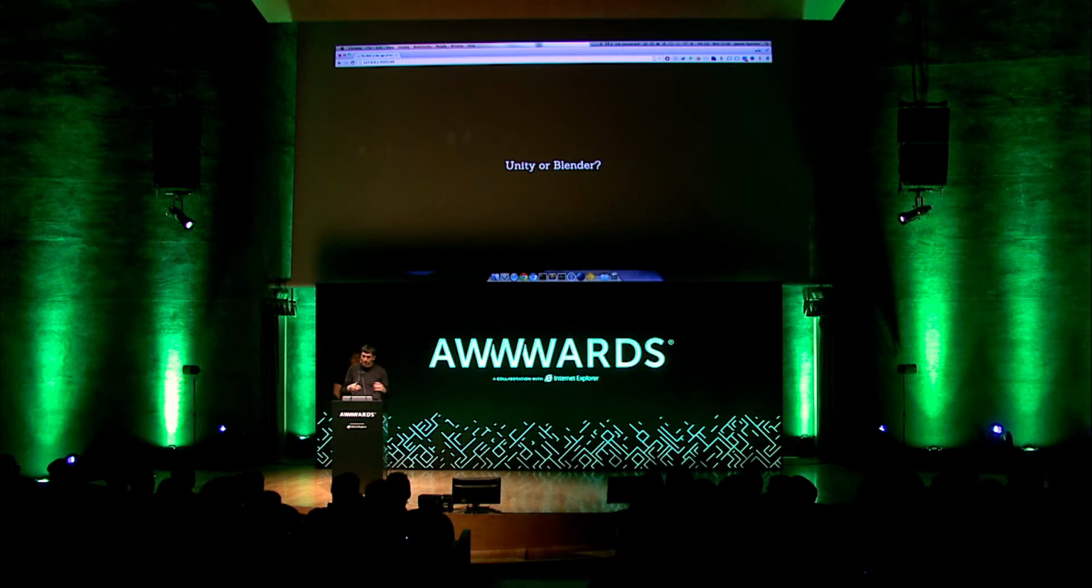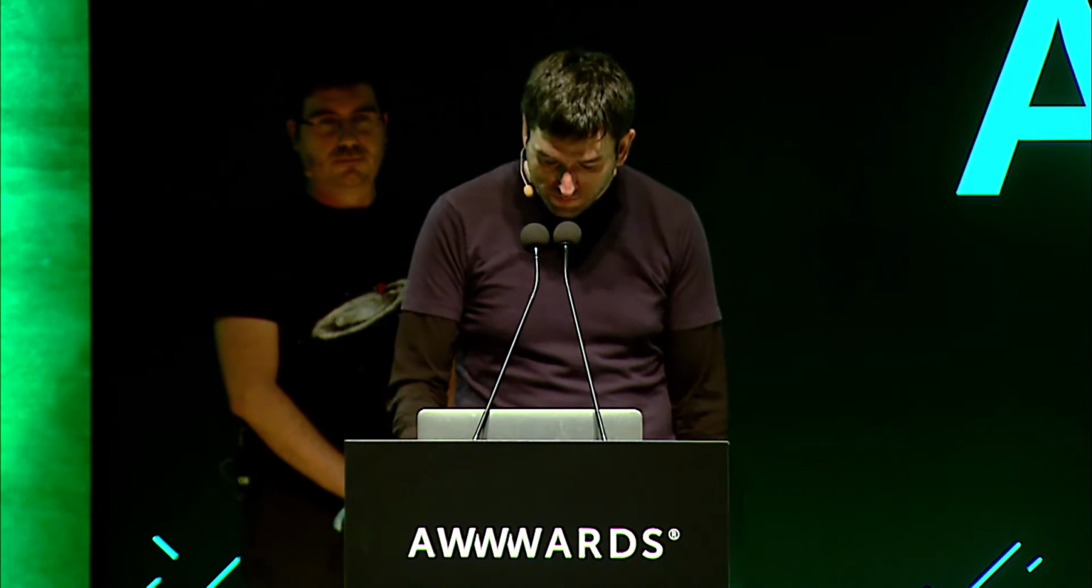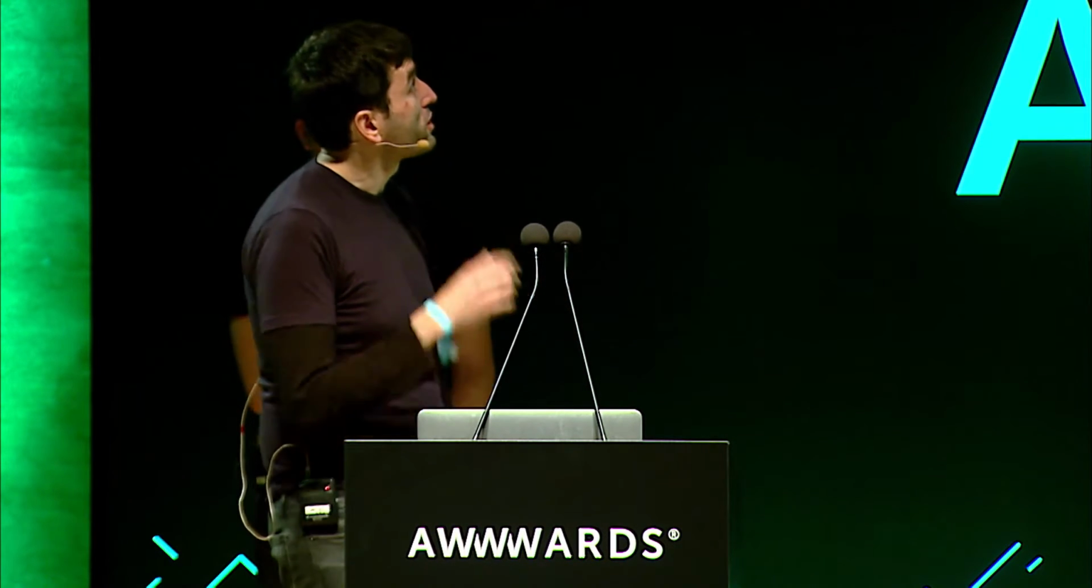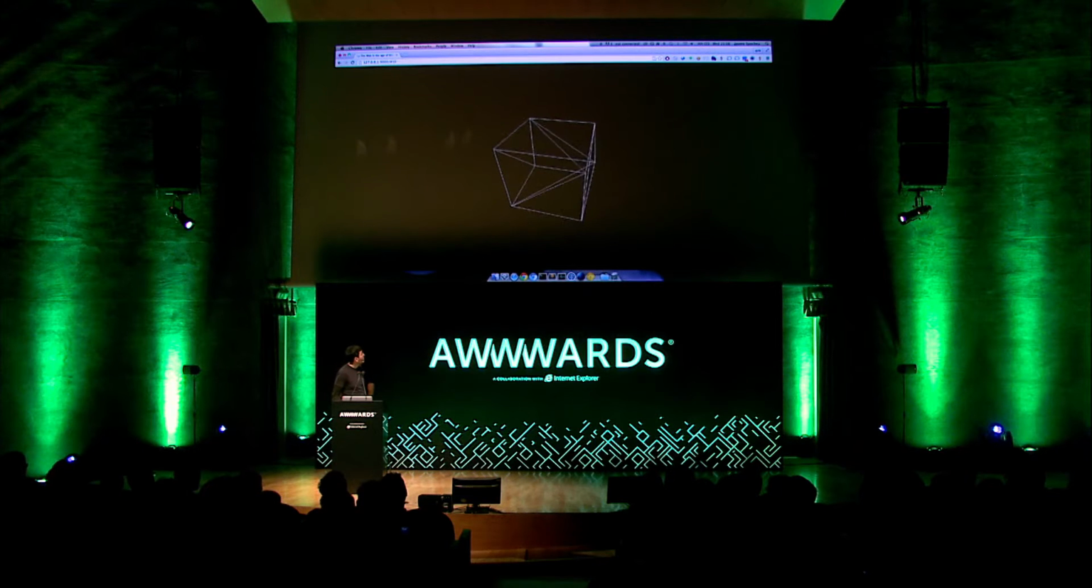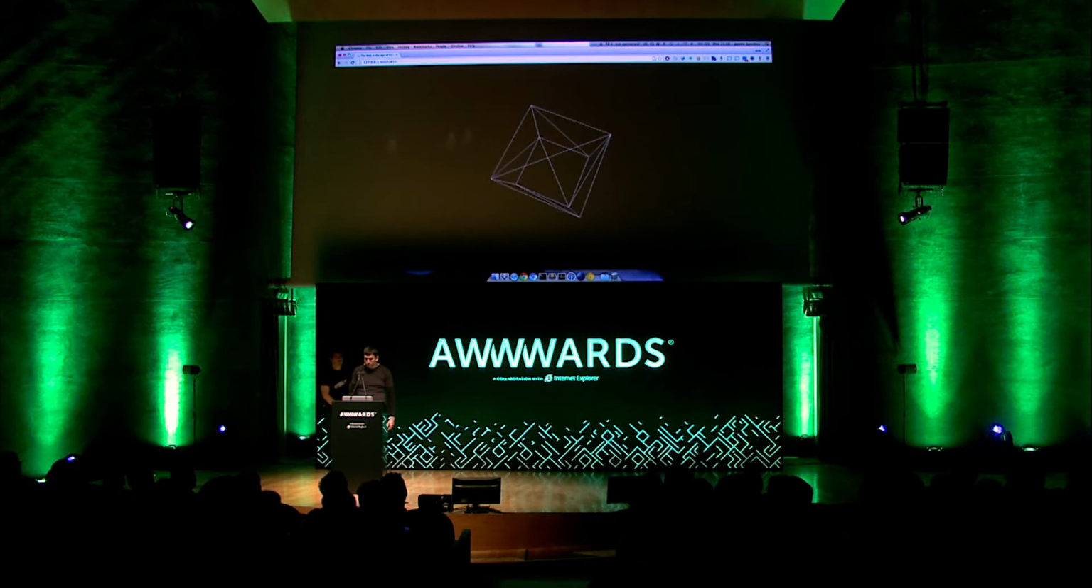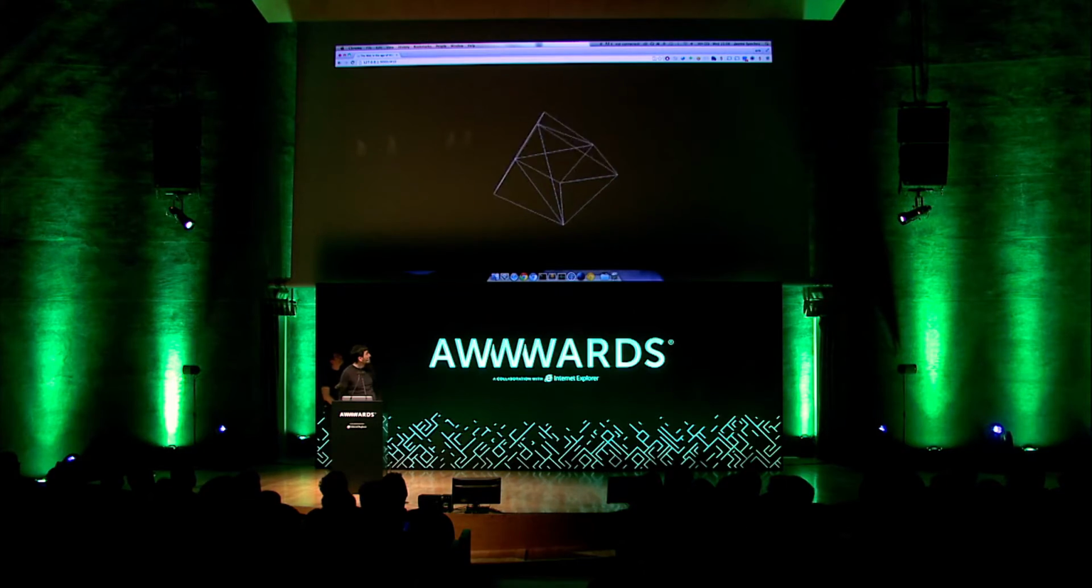Instead of having to tell people you can do a WebGL experience as long as you pay for Unity, you do it open source: you can do a WebGL experience and you can just download Blender. And so now I'm going to show a little bit how you can build WebGL.